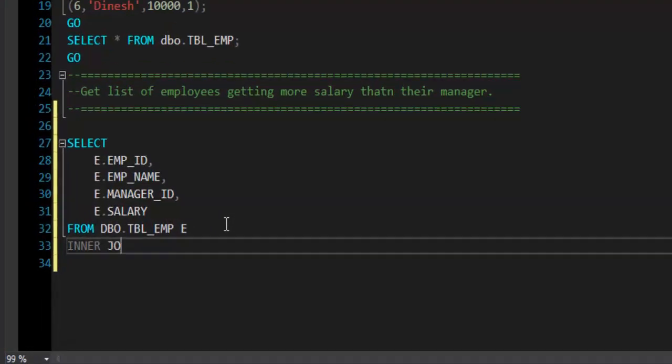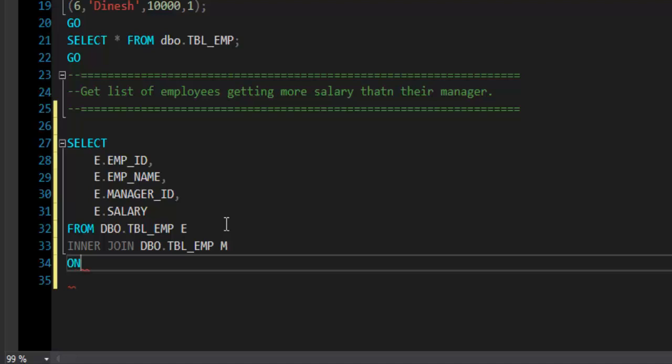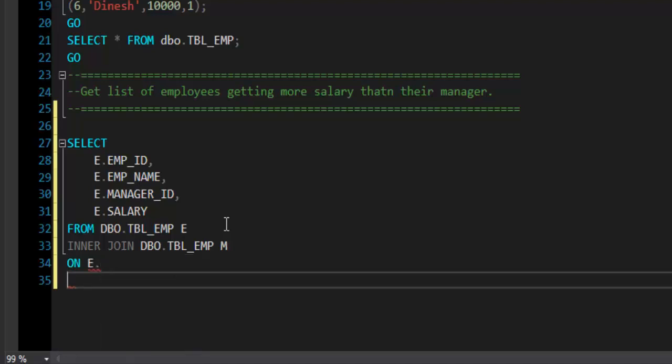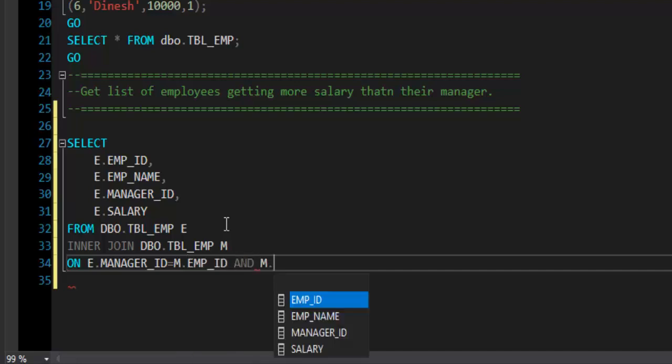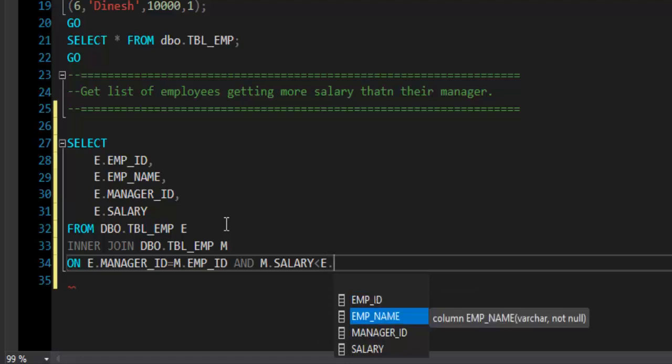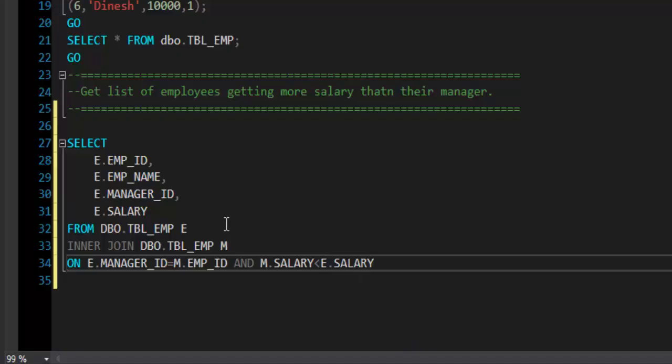This time we will use inner join and we will create a copy of the same table. By referring to the same table, I will just use table alias as M. So this will be a copy for manager details, and the join condition will be the employee table's manager ID is equal to the manager table's employee ID, and the manager table's salary is less than the employee table's salary. Or you can also say that employee salary is greater than manager salary. So that is also fine.